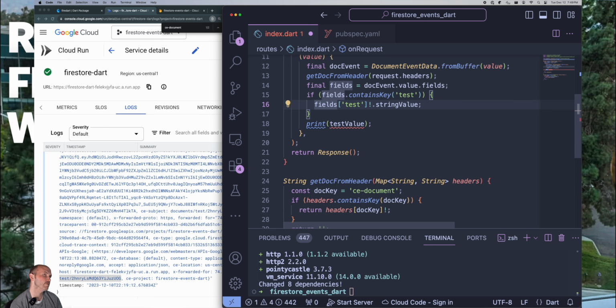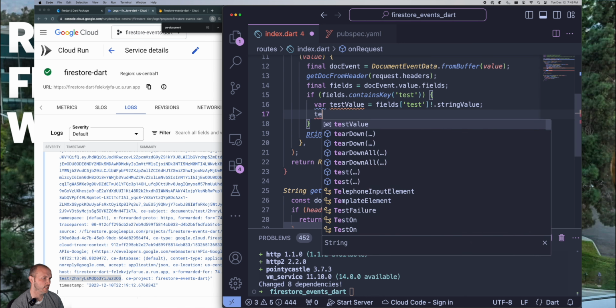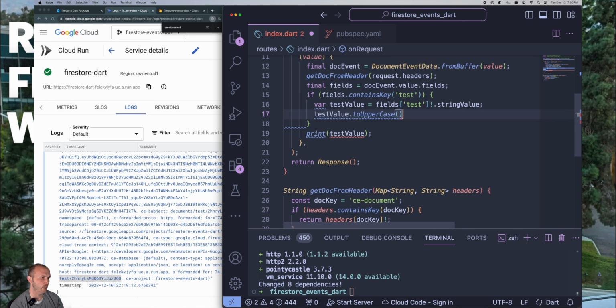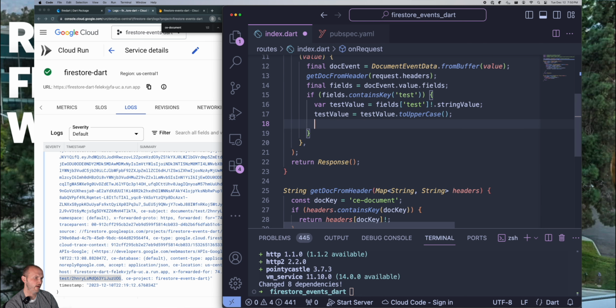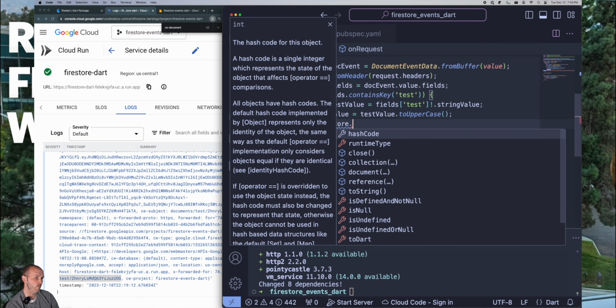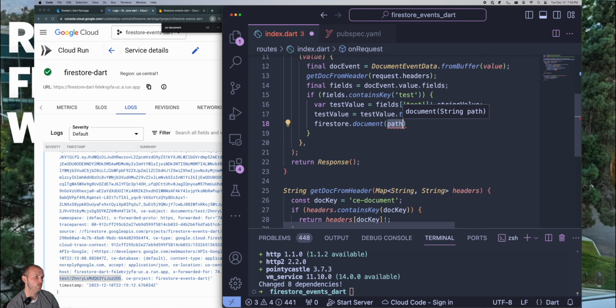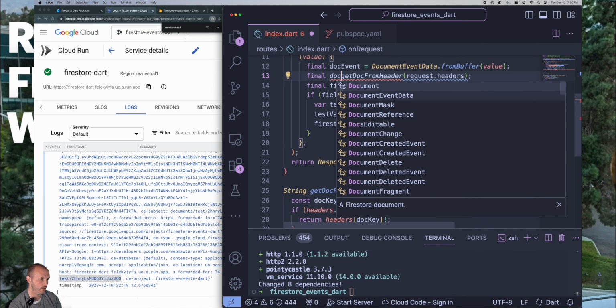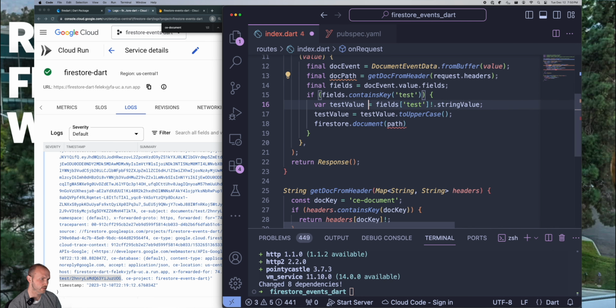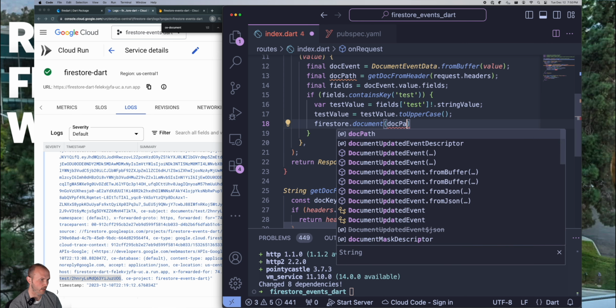So then we'll say var testValue. And then I want to eventually update the test value with an uppercase. So we'll create a yelling robot today. So testValue equals testValue.toUpperCase. And then we want to push this to Firestore. So we have that Firestore reference from before. We will get the document, which we can get from the path, which is coming from our get doc from header. So we'll say final docPath equals, great. And then we'll change this to docPath.